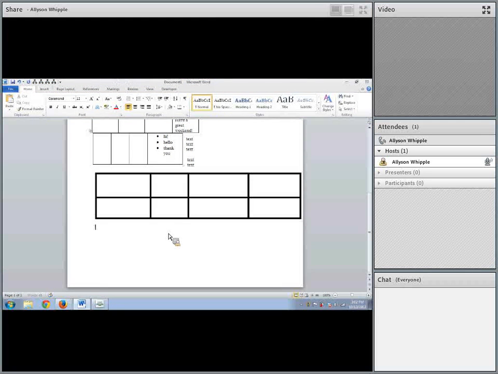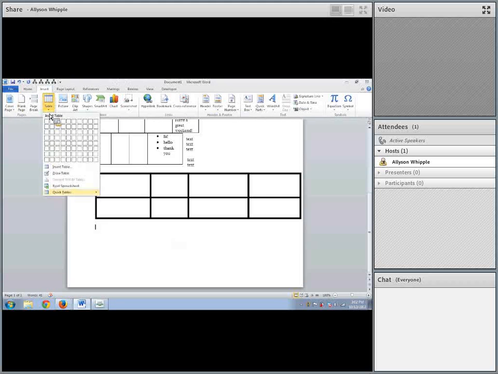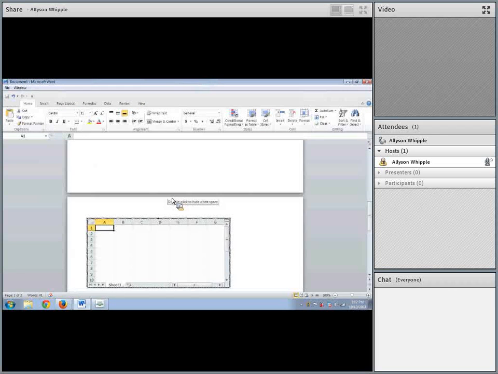Another cool thing this has: Excel spreadsheet. So you go into Table, Excel Spreadsheet. Now, all of a sudden, there's this Excel spreadsheet in your Word doc.